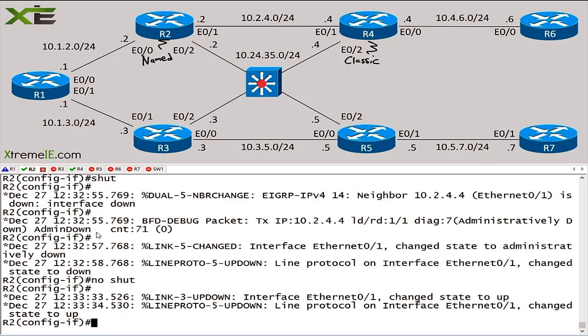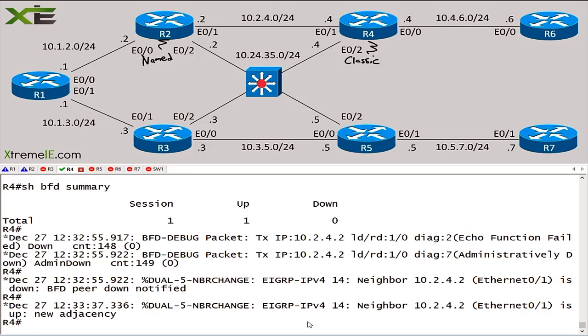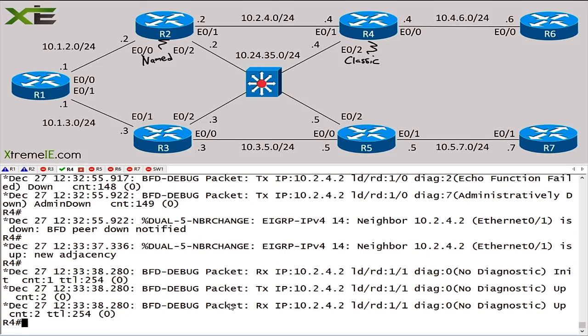When we come back up, we should be able to form an EIGRP adjacency, as over its regular. So you can see here we have a new adjacency comes up. So BFD actually helps us to really speed up this process of detecting when we have a failure with our particular neighbors. If you're running EIGRP or really any protocol on your network, if you have the ability, you should absolutely run BFD.